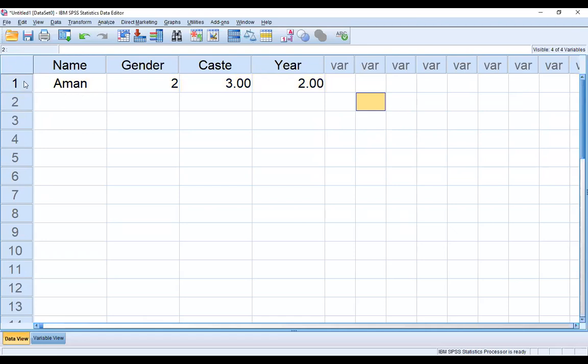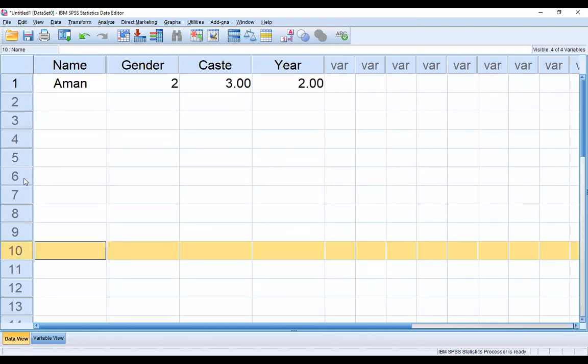So here vertically, there are cases. Vertically, we can see here 1, 2, 3, 4, 5, 7, 8. So these are the cases basically. So in this case study, I have 105 students.